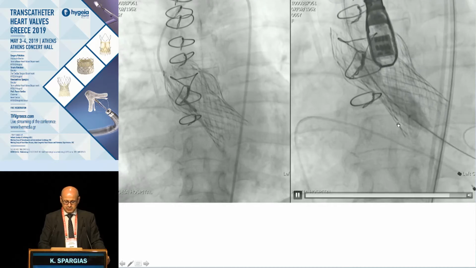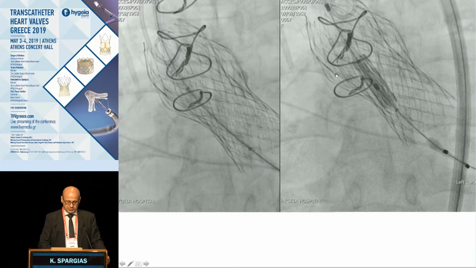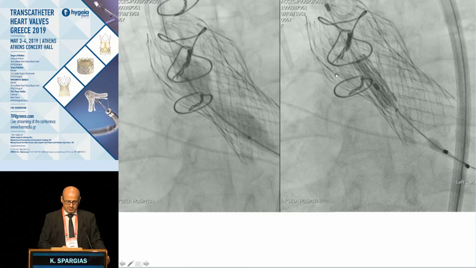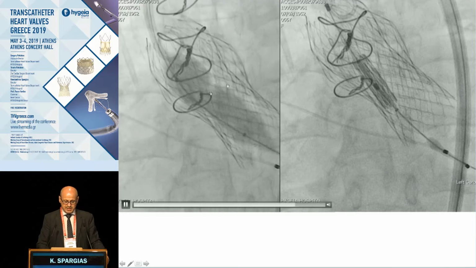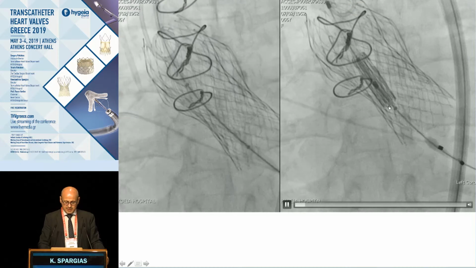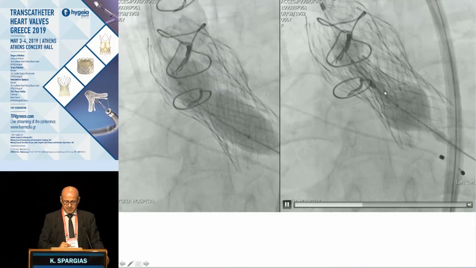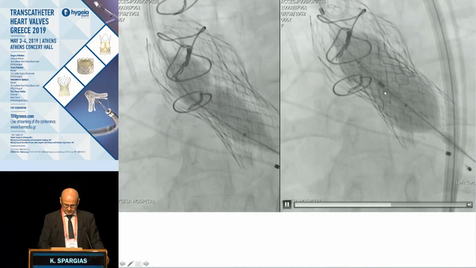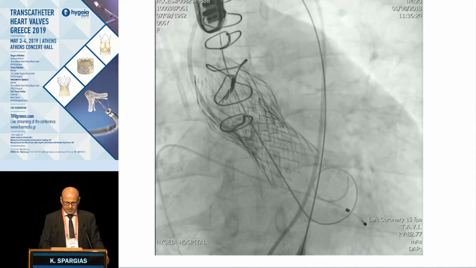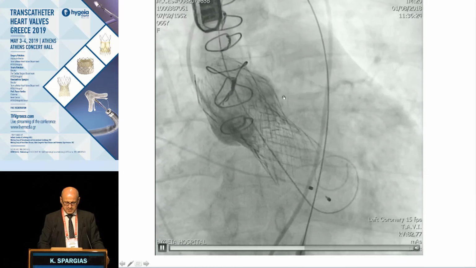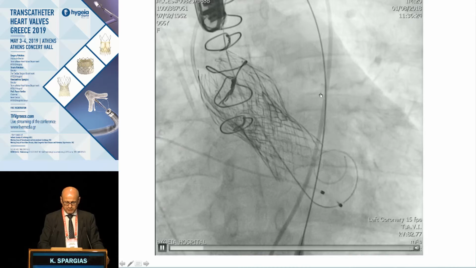You see the balloon, it was difficult to get it up there, and we needed to do multiple balloon inflations to crack the calcium and the degenerated leaflets of the Evolut, and then we implanted TAVI in TAVI, a Sapien within 2 Evolut valves, and this was the final result that was very good. And you can see the space there, that we still have access to the coronaries if needed in the future.